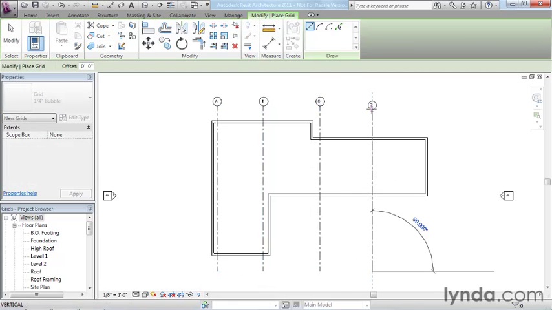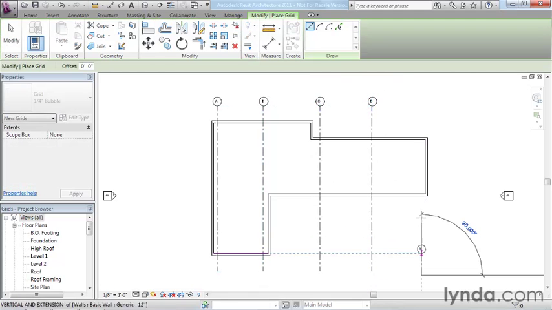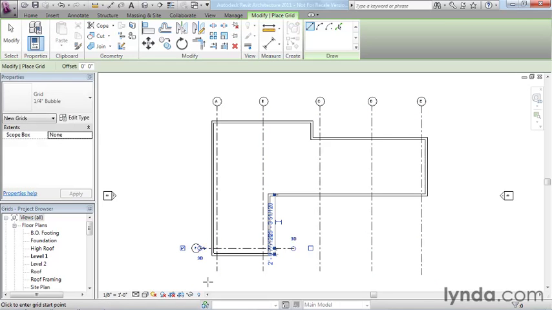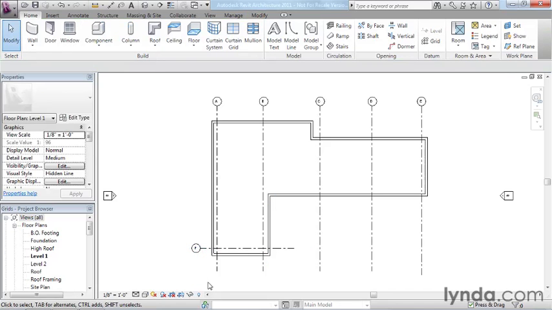And again, making sure they line up like so. Now I want to add grids in the other direction. And this is again where I need to stop the default. Remember, I can press Escape 2 times or I can click the Modify tool. Either one is going to cancel the command.